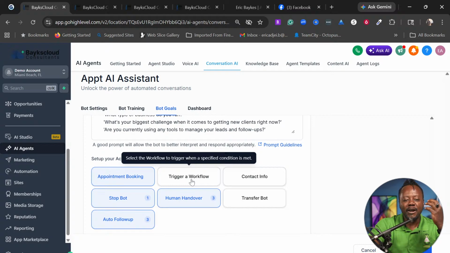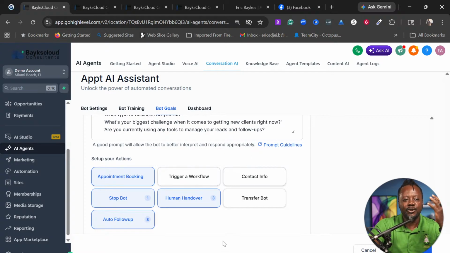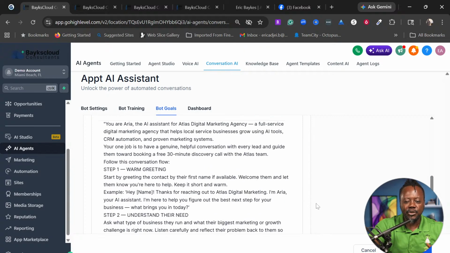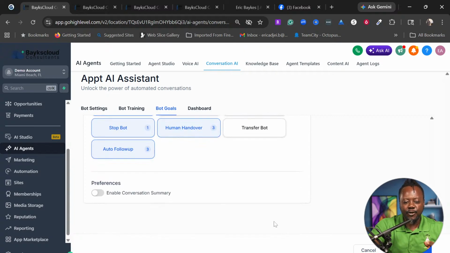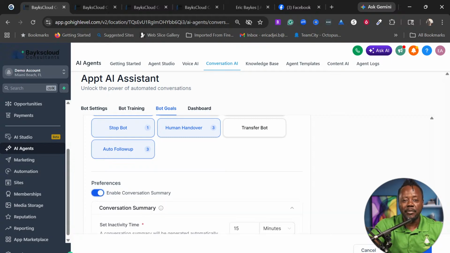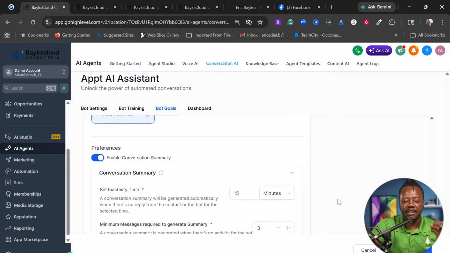We are going to add a workflow, and we are going to build a quick workflow. And what this workflow is going to do, I'm going to let you know. So we've done enough for this, but now before we go to build a workflow, let's enable this conversation summary. This is very, very important. It gives you visibility into what is happening.